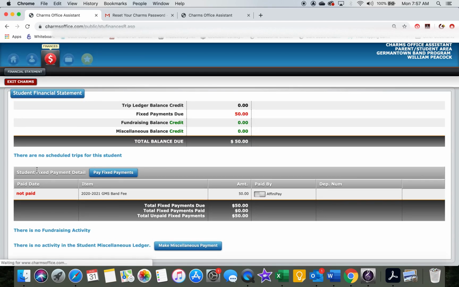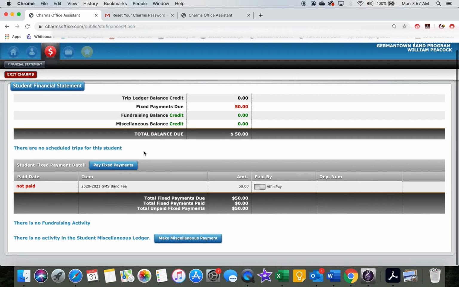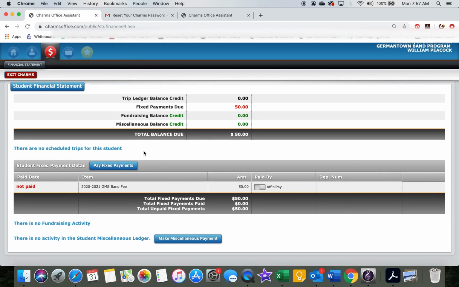Right, click Finances. It takes you to the screen. It shows your kid's financial statement. If there are other things like trips and stuff or other financial obligations, it will show up here on this screen. As of right now, we're worried about the fixed payment, which is the band fee for this year. It says here, not paid. It says pay fixed payments.